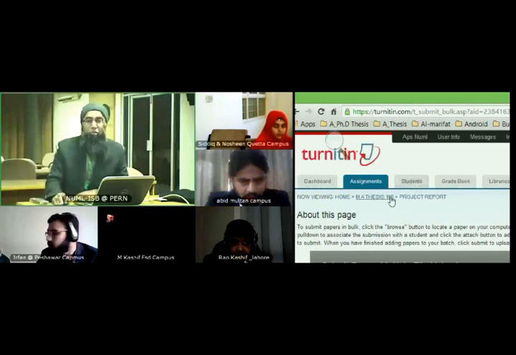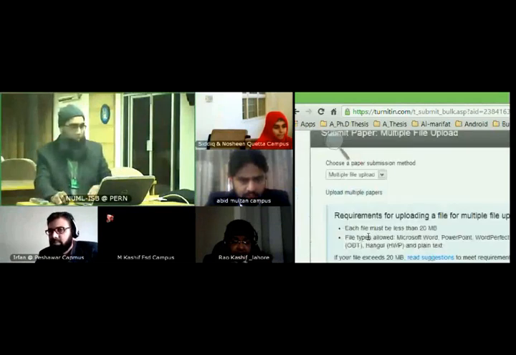Come here, the options for multiple paper download are different. I'll just go back to the single one. Screen sharing. Just 1 minute, please.